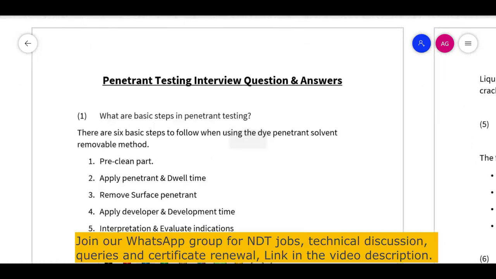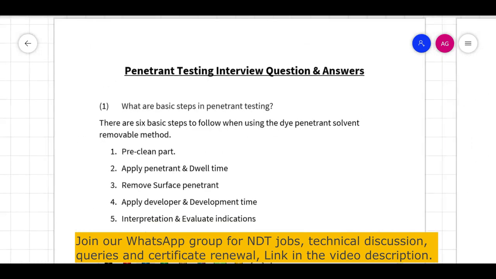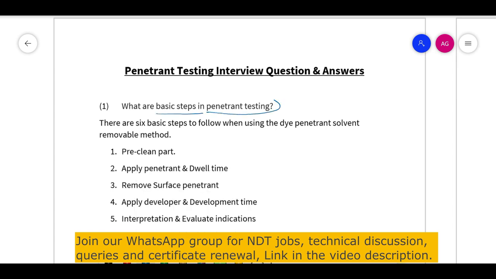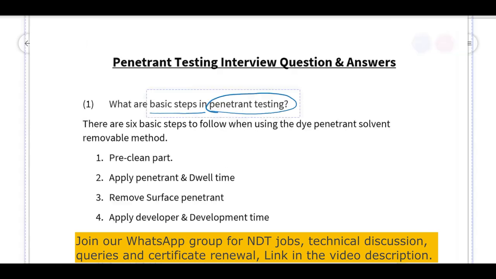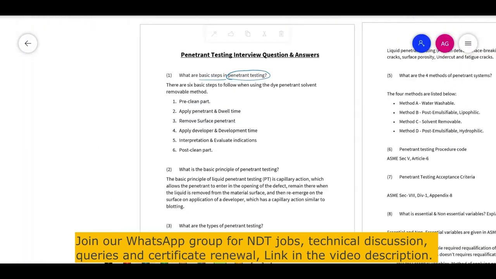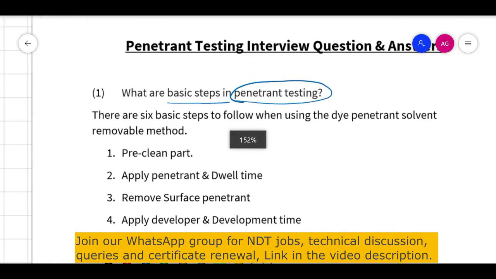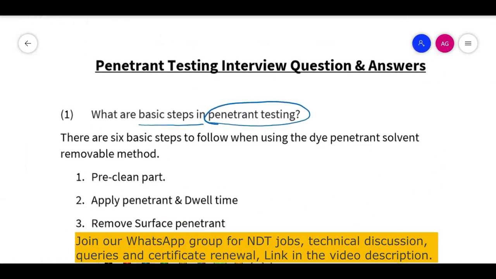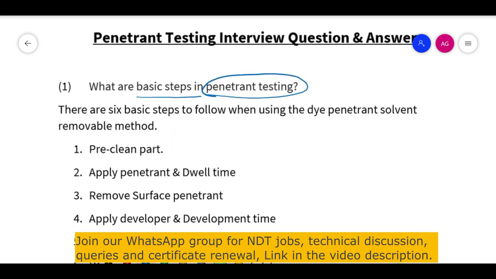So first of all, what questions can be asked here? Let us see this. The first question that can be asked to you is: what are the basic steps in penetrant testing? The question about steps is always asked. Okay? As you go to do a level 2 technician job, you must know the steps in which PT is done.